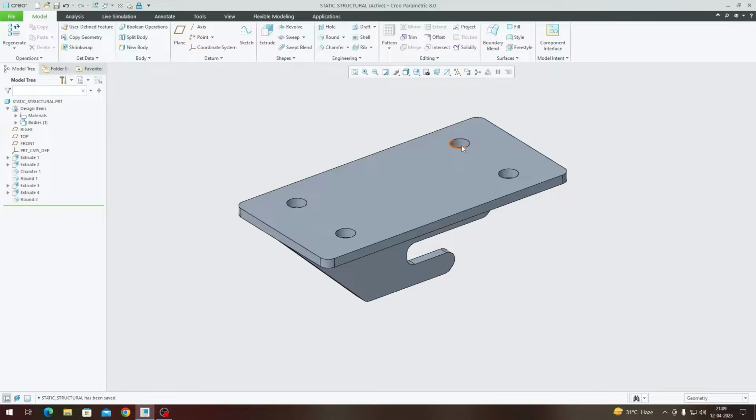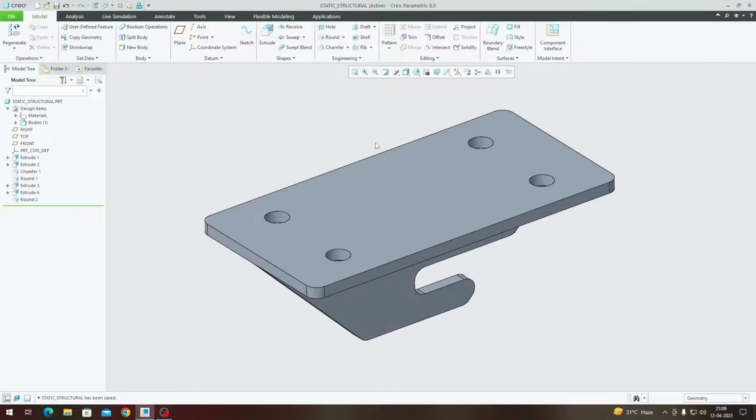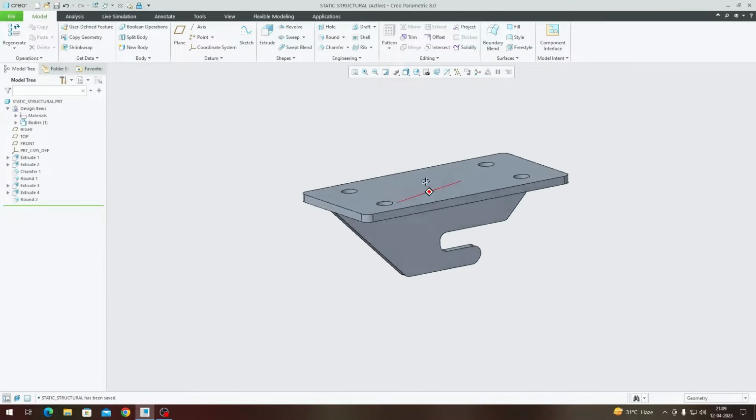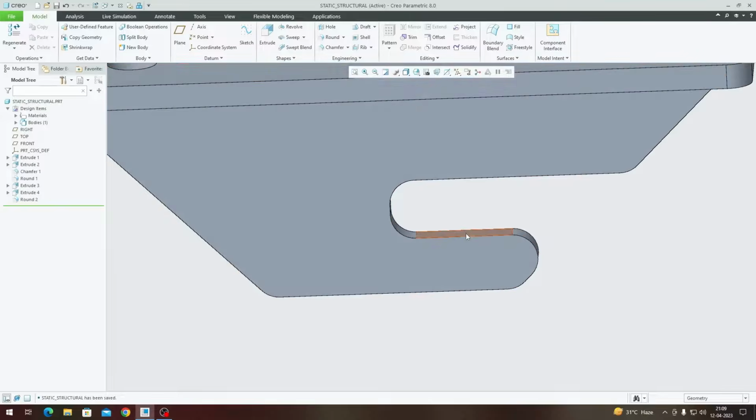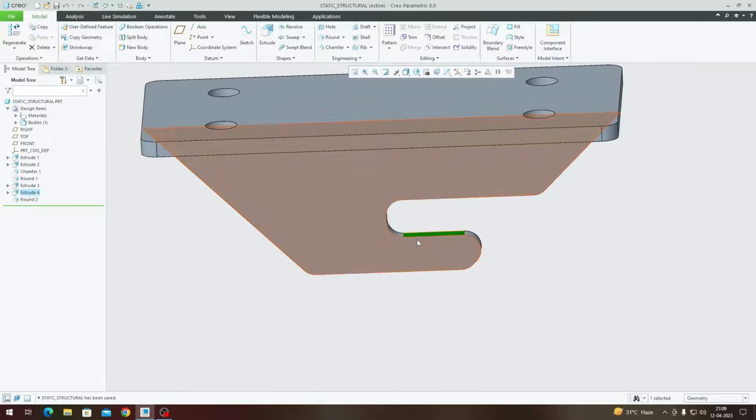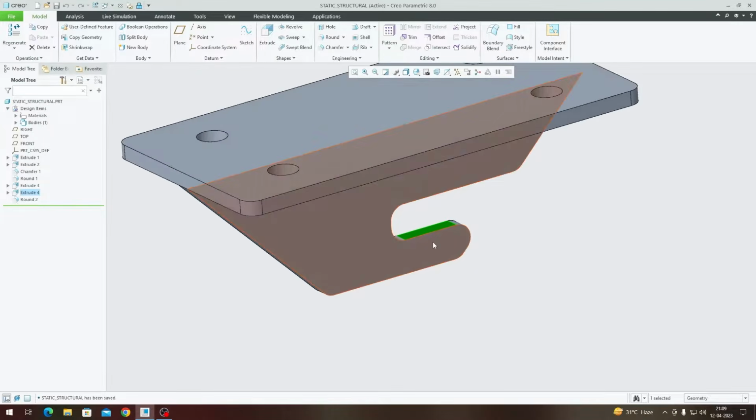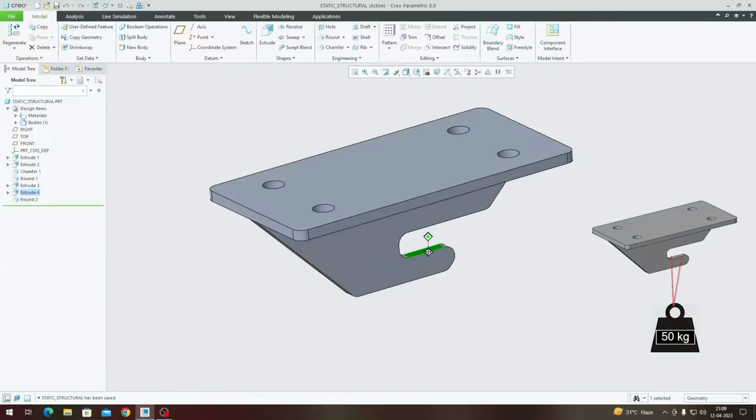We are going to assume these four holes are the mounting holes of these brackets, which are going to be fixed in space. So they are arrested in all degrees of freedom. And this is the hook portion of the bracket where we assume there is an imaginary mass that has a particular weight under gravitational acceleration.